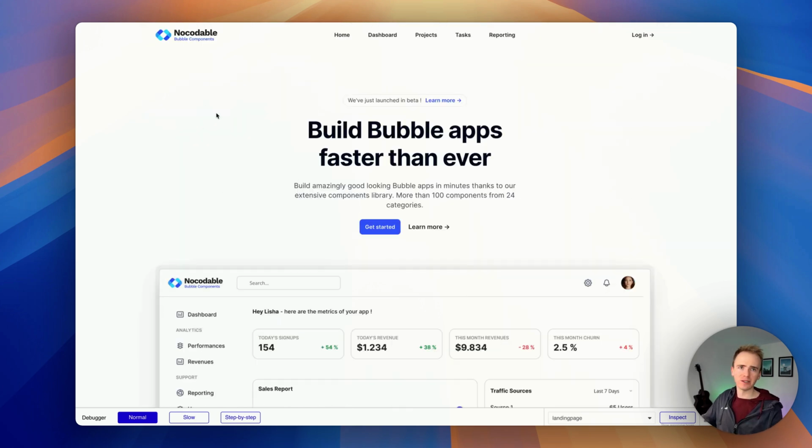Right, I'm probably going to round off this video here, but I'm going to record a follow-up where we look at more of the dashboard components because, to be honest, that's the thing that I find takes the most time in Bubble, to make the inside of your app, your user areas of your app, look amazing, and I think it's going to be no problem with the Nocodable components.